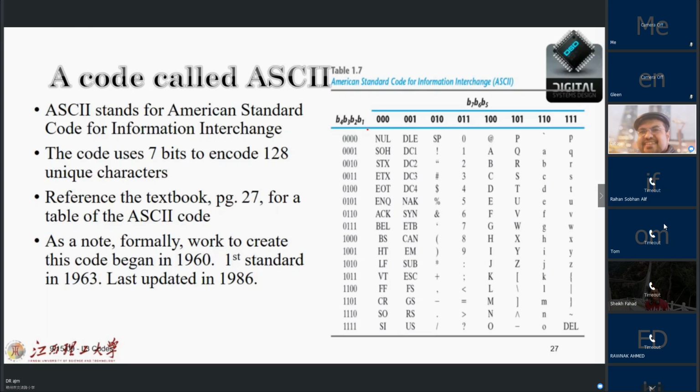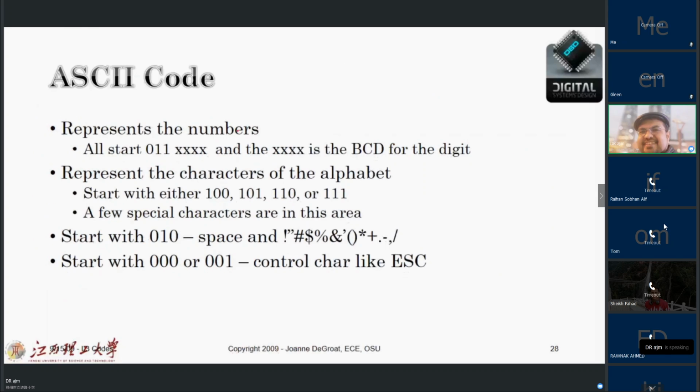In 1986 it was updated again as the last time. This ASCII code is exactly the code that we use in the C language, and it's very famous. There is no change for that, and I think there is no need to memorize them because there is a table for that.